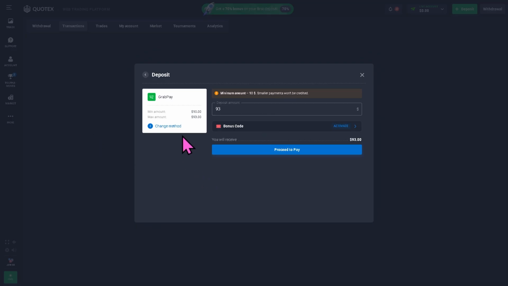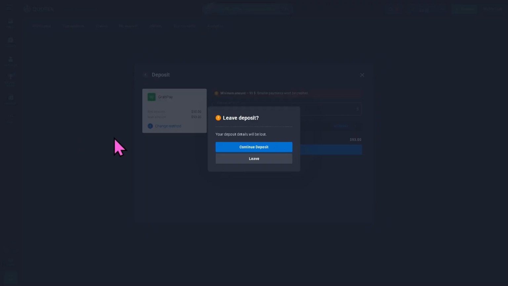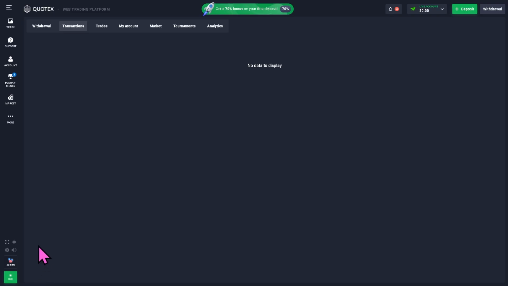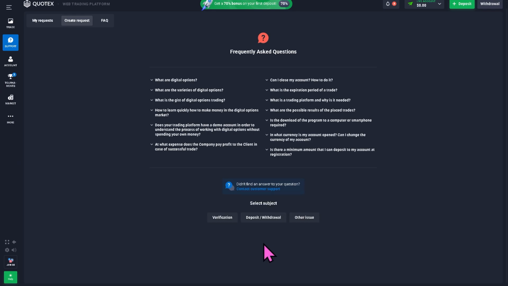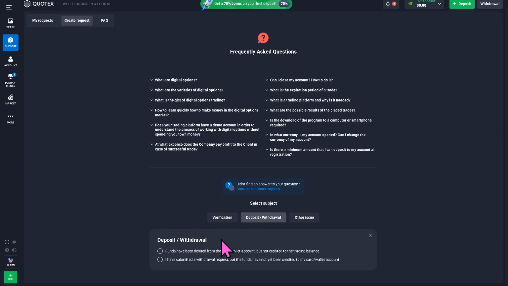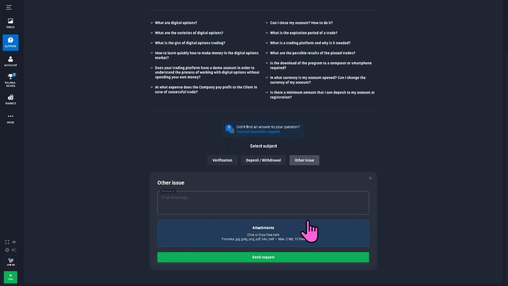Now, if this doesn't work, hover to the bottom right corner where you can see the option that says help. This will forward you to the customer support section. Click the deposit withdrawal. You will see there are some related articles that you can look into to help your situation. But if you want to contact the customer support directly, click the other issue.